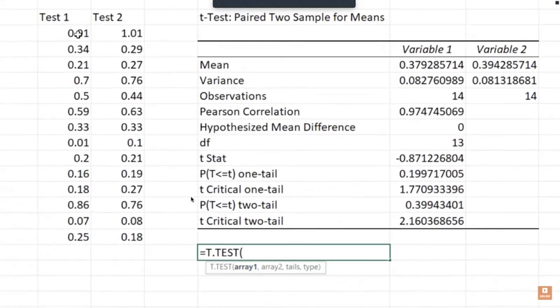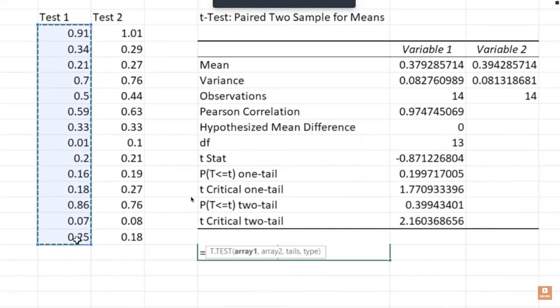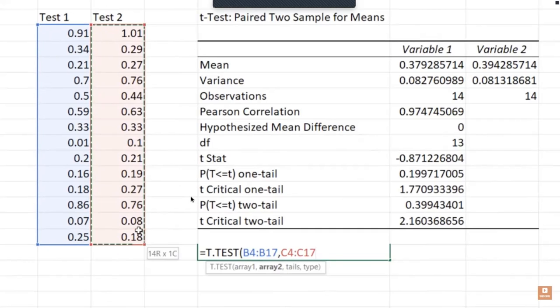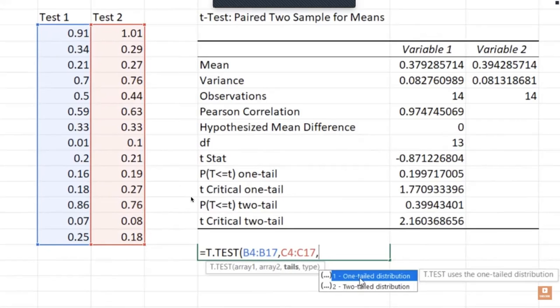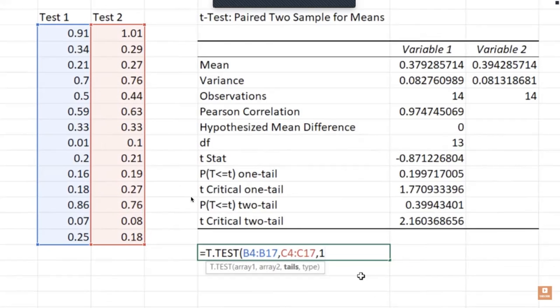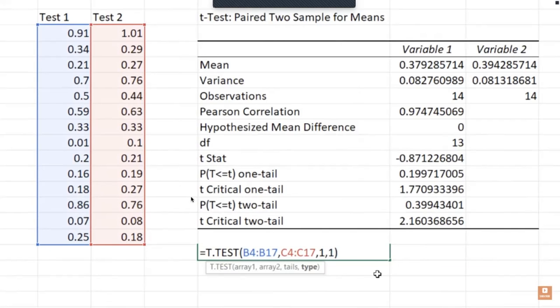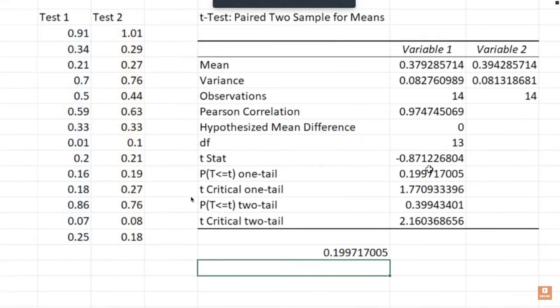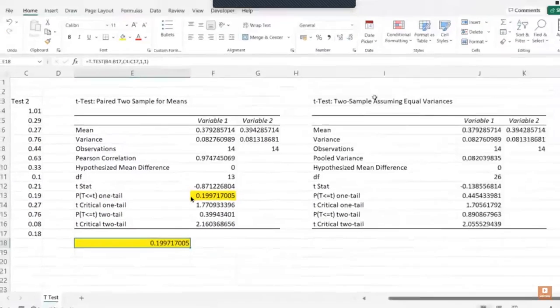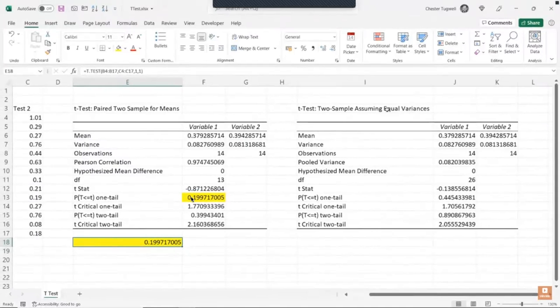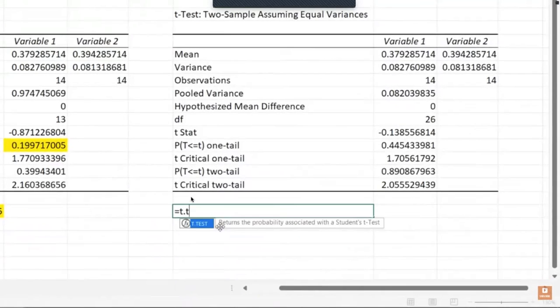First argument is array 1, so we select the first sample, comma, and then our second sample. Tails, so you choose whether you have a 1-tailed distribution or a 2-tailed distribution. We'll say 1-tailed for this, comma, and then you choose the type of t-test you're doing, and because I want to mimic what we're doing up here, I'll choose paired, comma, and you'll see that I get the same result as we've got here.